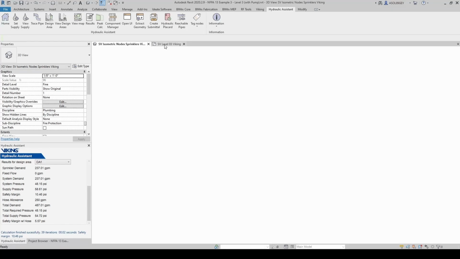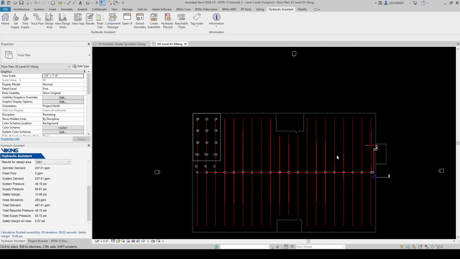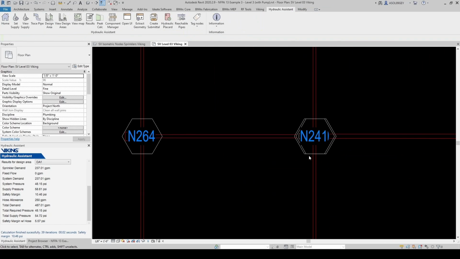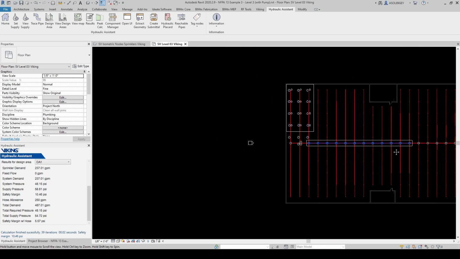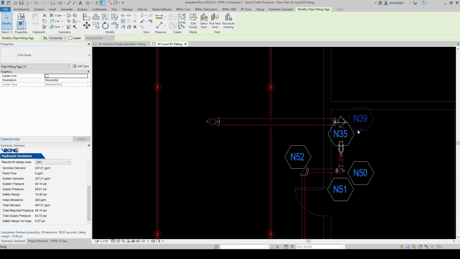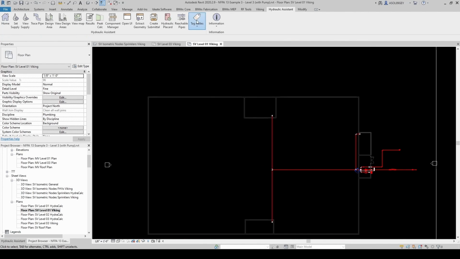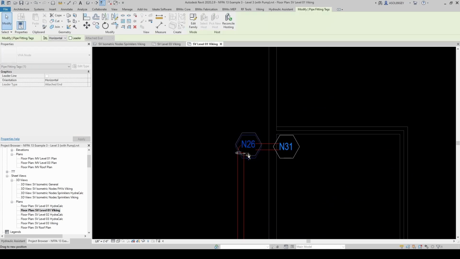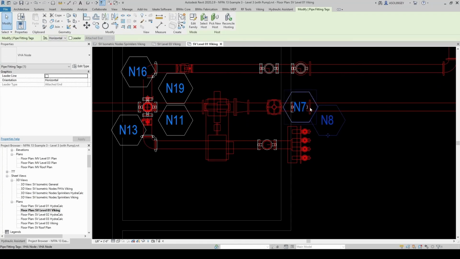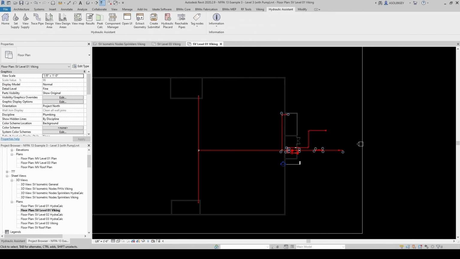And then we can do the same thing for level 3. So you just come here to tag nodes, tag flowing nodes in current view. Boom, that's it. Let me adjust this slightly here as well. And then you can do the same thing for level 1. And that's it. Now let's create our submittal.